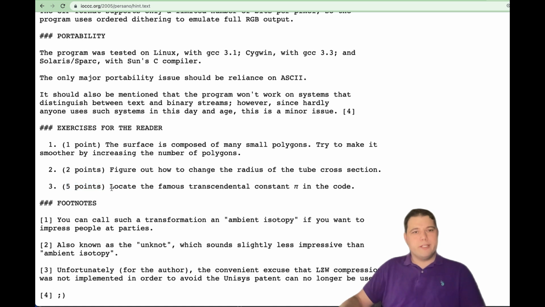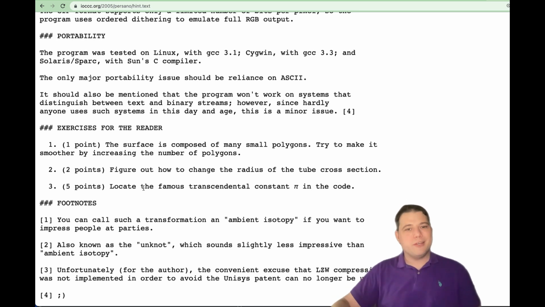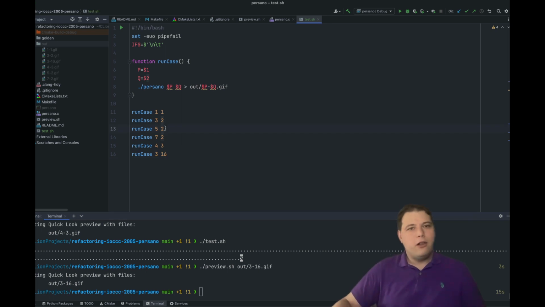And then for 5 points, locate the famous transcendental constant pi in the code. Because if you're drawing circles and things like it, you often need some value of pi. Apparently, they've used some strange way of computing it. So, great. Along the way, we'll see how many of those we can knock out. We'll see if we can find that bug. But for now, we've got that bug in our set of pre-existing cases.